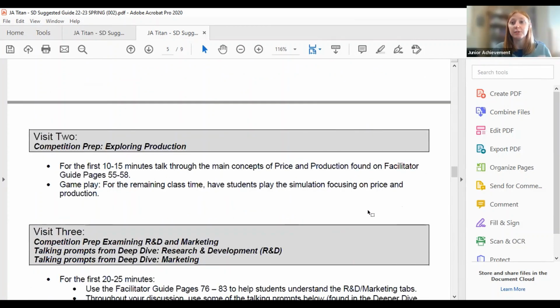Visit 2, again, we just have some talking points about price and production. And right here it says found on facilitator guide pages 55 through 58. That's when you would click that link in the email that I gave to you earlier. You would scroll down to pages 55 through 58, maybe write down some talking points, or you can cut and paste something. And that's what you're going to talk about. Again, we say in here, you're only going to spend about 10 to 15 minutes talking the second time. And then the rest of the time we want that gameplay, because now that they've seen the simulation and know a little bit about it, we really want them to have a good amount of time to deep dive into it and make decisions.